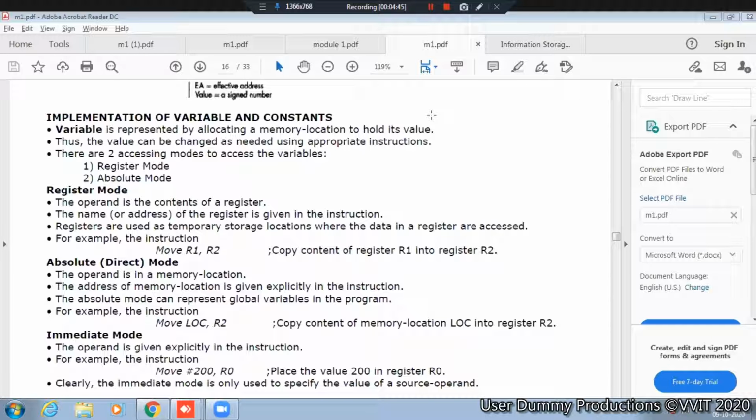Can you give an example? Move 200 to R0. So what will happen? Where is the operand here? The operand is 200. The operand is nothing but the value on which we are operating. So here the value is 200, and 200 is the operand that we are placing in the register.